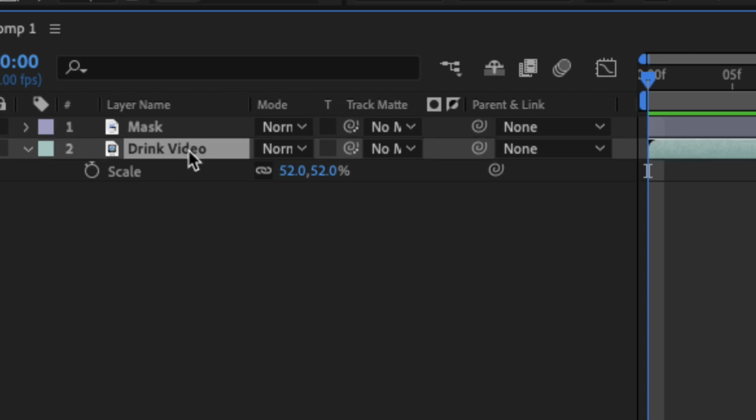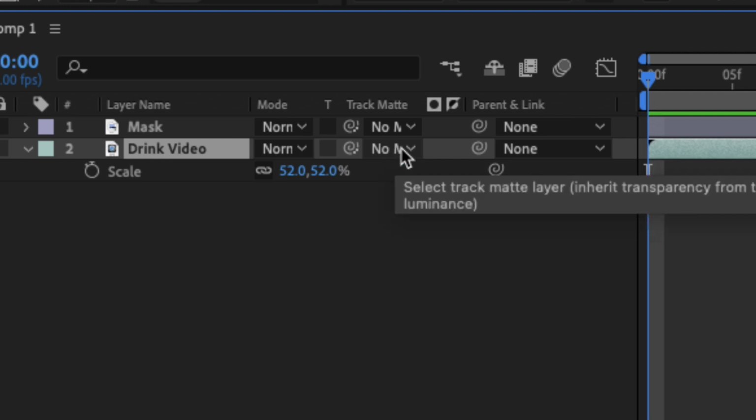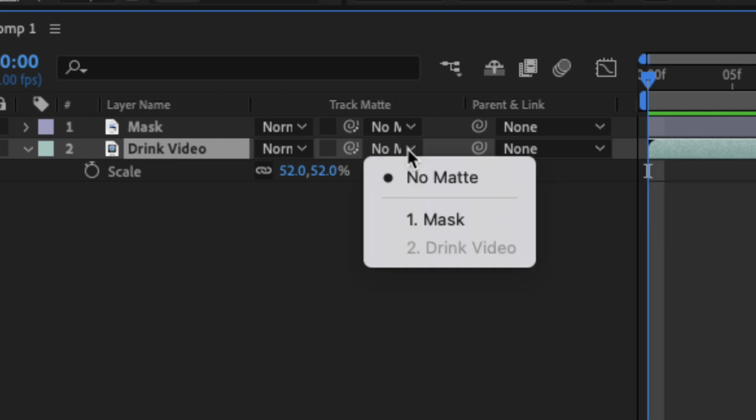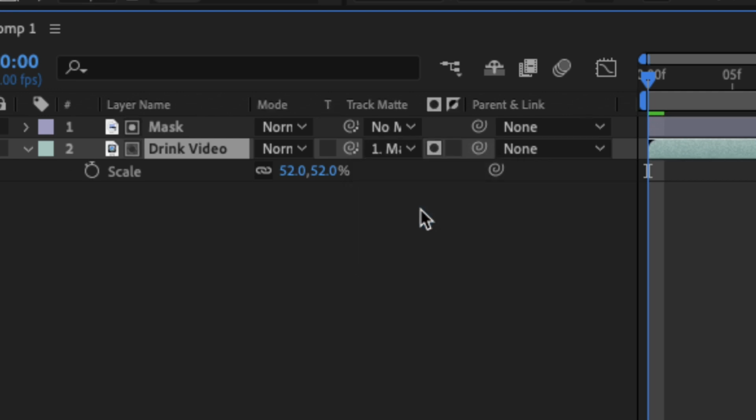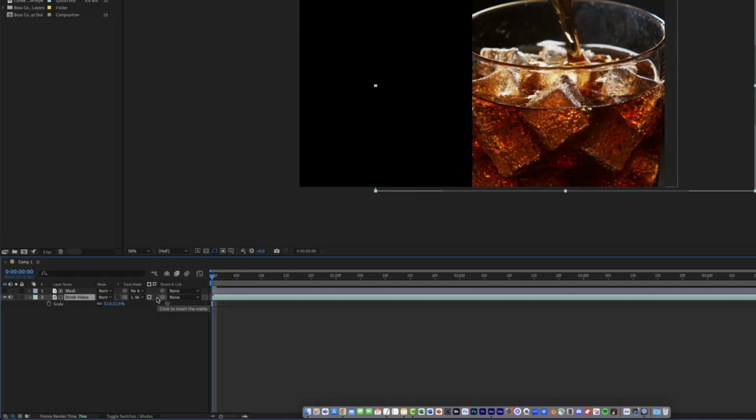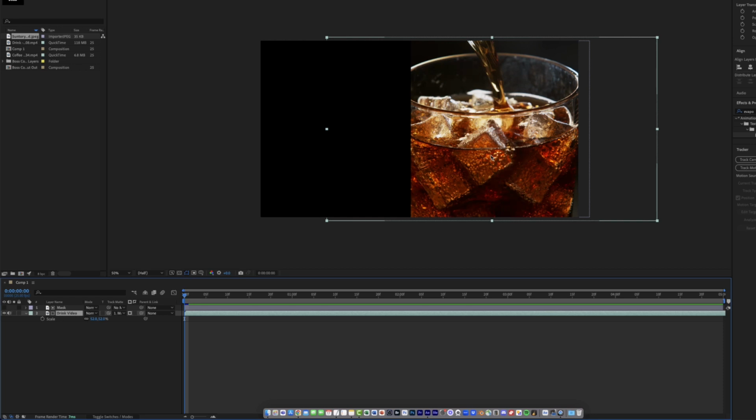Okay. Now we are basically going to apply the mask to the drink video, right? So what we want to do is select the drink video, go to the track matte. Do you see that no matte one right now? Change it to mask. Okay, that applies there. You can also see there are a couple more options available right now. But let's take a look at the video now. It doesn't look anything like what we expected. It doesn't show anything because now it is treating it as a transparency mask, which isn't exactly what we're looking for.